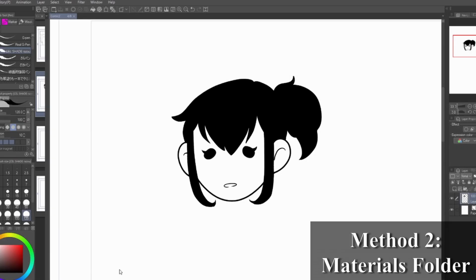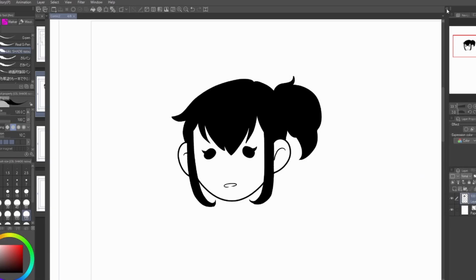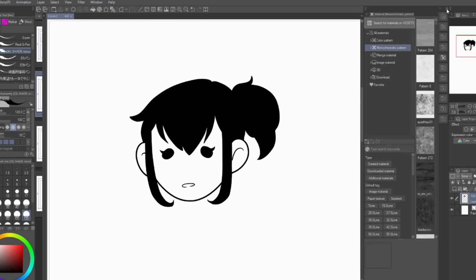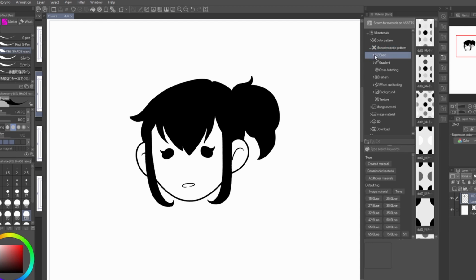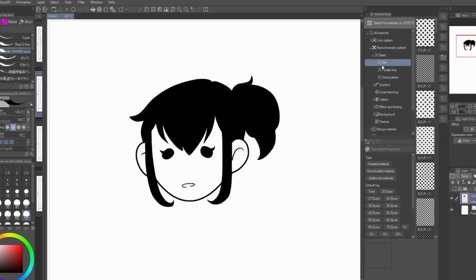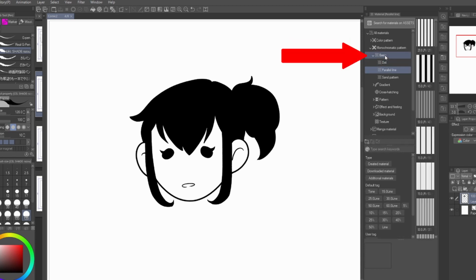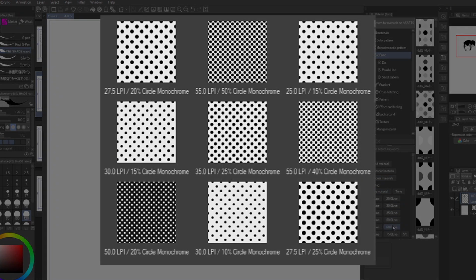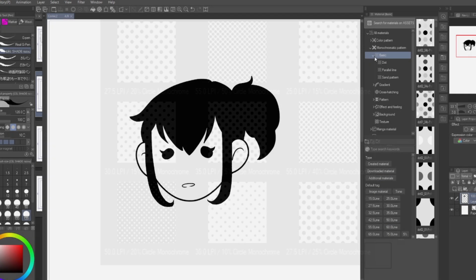You can also add tone through the Materials folder. Here you can even find fun varieties to make your panels stand out, ranging from tones for atmosphere to fun unique patterns. To find them, go to the Monochromatic category in your Materials folder. You can find regular tone patterns under here under the Basic tab. If you look closely, you'll see numbers like 50 LPI, 40%, 30%, and so on.